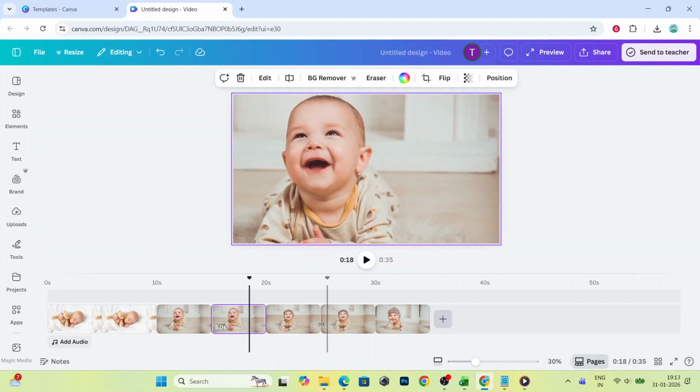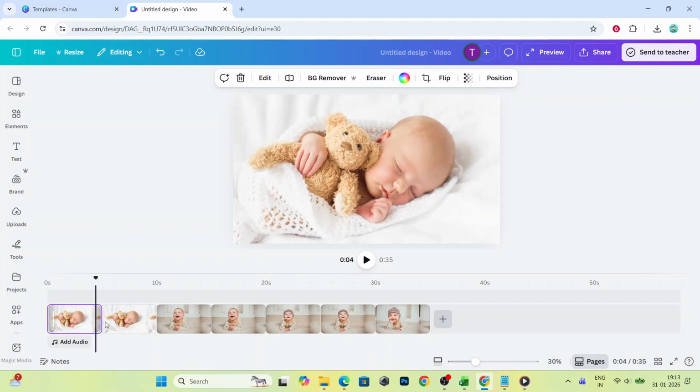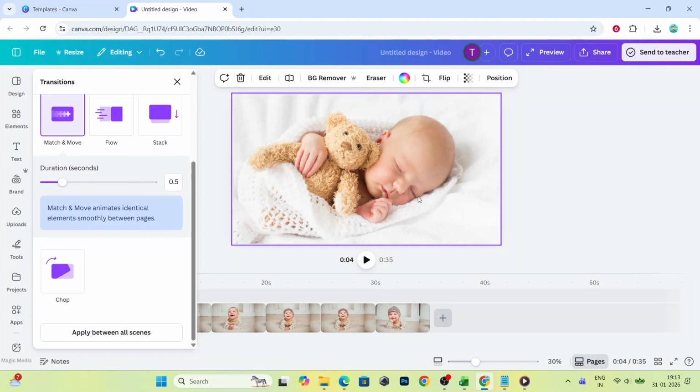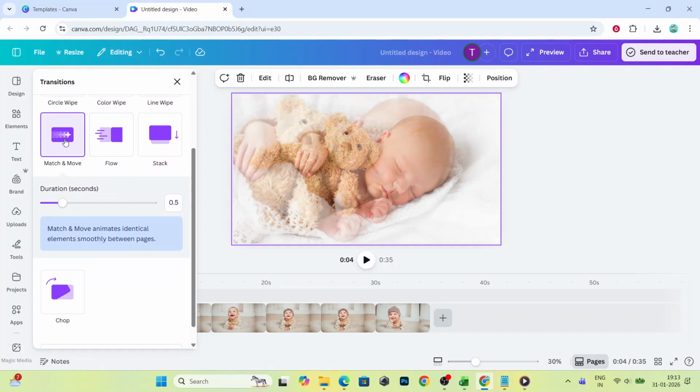Between the two page thumbnails, hover until you see the plus icon and click Add Transition. Choose Match and Move. This transition analyzes the difference between page 1 and page 2 and automatically animates the motion, connecting them in a clean, fluid way.